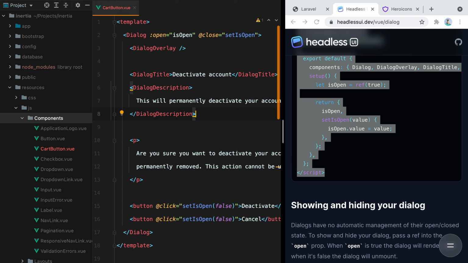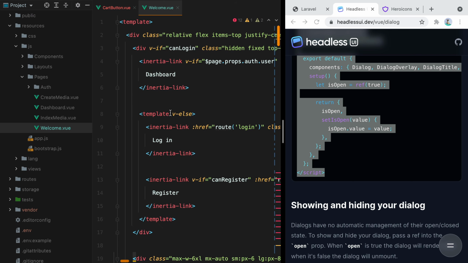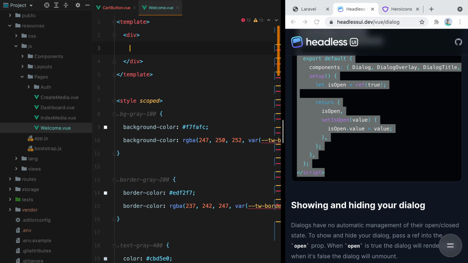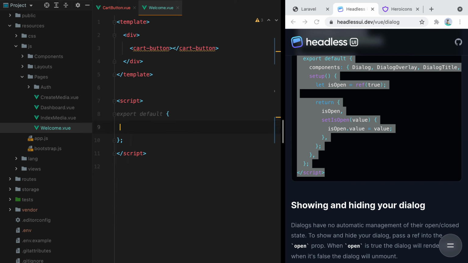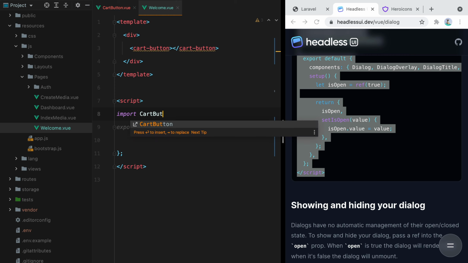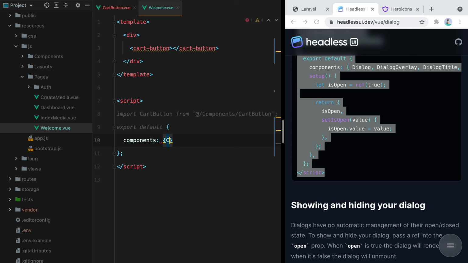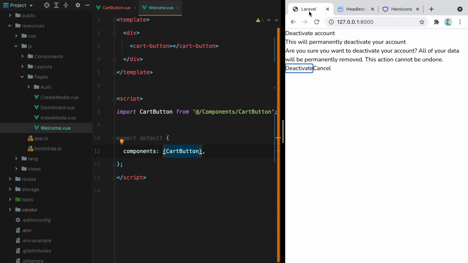Let's import and use this cart button component on our welcome page. So I'll go to JS, Pages, Welcome, remove all this. Remove the styles, the props, and let's import the component. Import CartButton, and then components, CartButton. Now if I go in the browser, we see the dialog appearing.